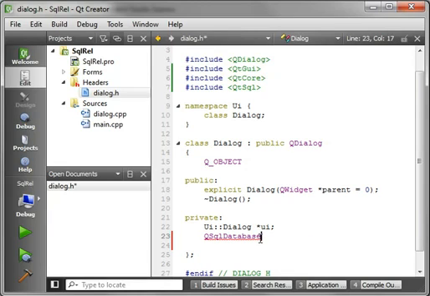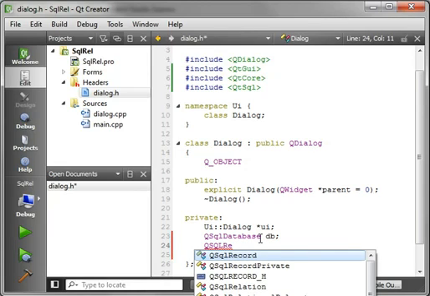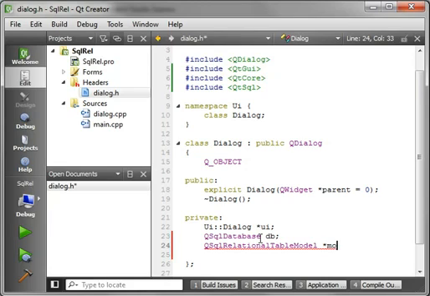Say we need our database, we'll say DB, and we need our QSqlRelationalTableModel. That is a big one right there. I'm going to make that a pointer.